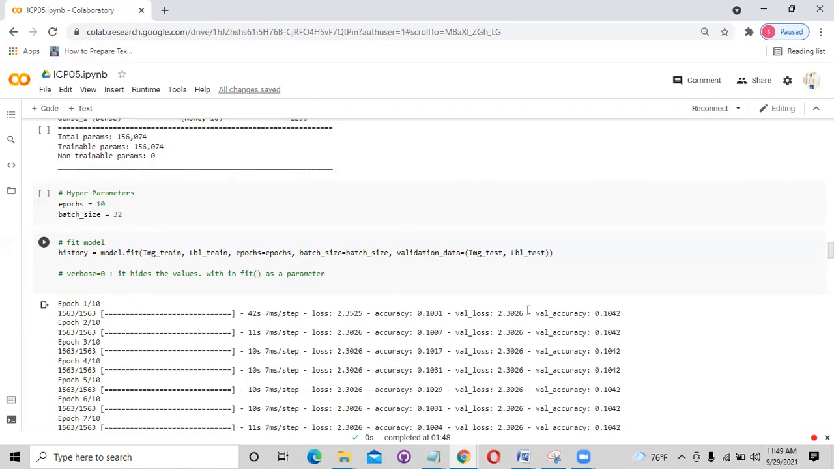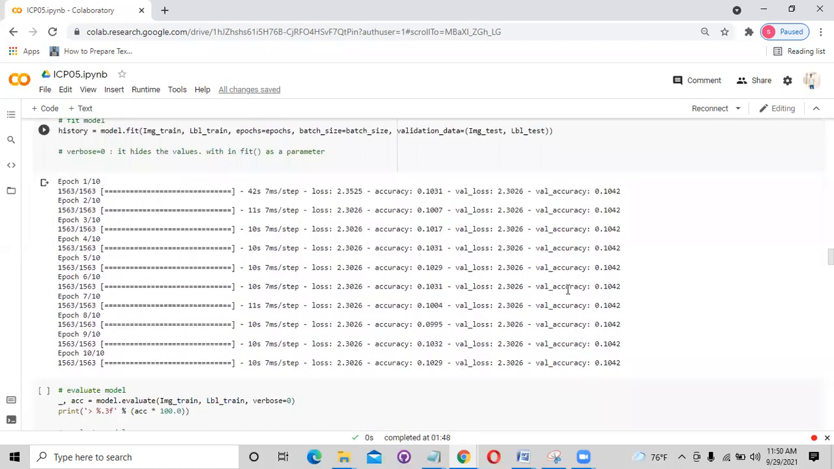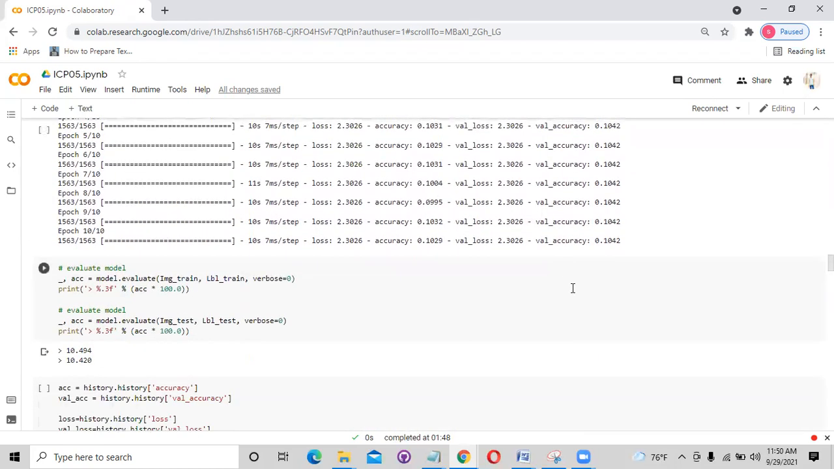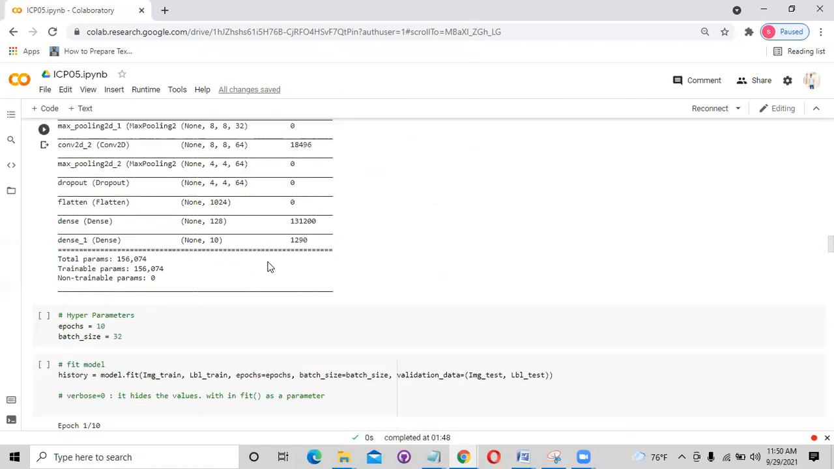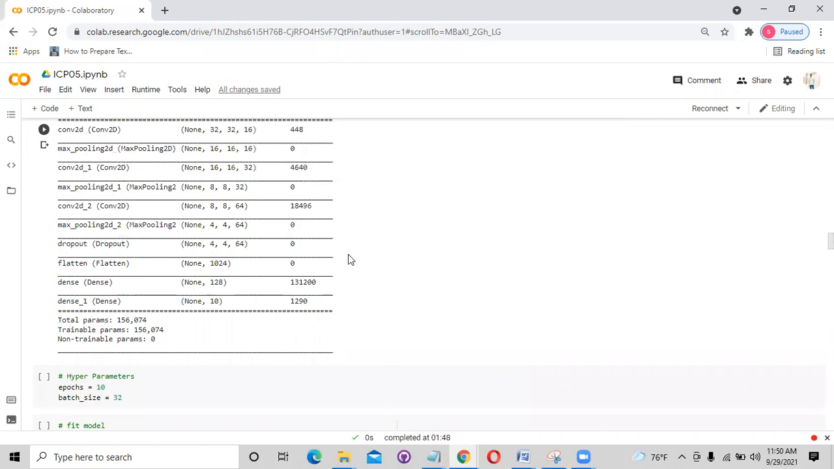Now the model is fitted. I had used the fit function to train the model: the image train labels, epochs, batch size, and the validation data equal to image test labels. So we have performed the task. Here you can see the accuracy, how the data is trained. You can see the training accuracy is 10% and testing accuracy is 10%, which is very bad. These are the hyperparameters we used: epochs 10, batch 32, and dropout at 0.2.